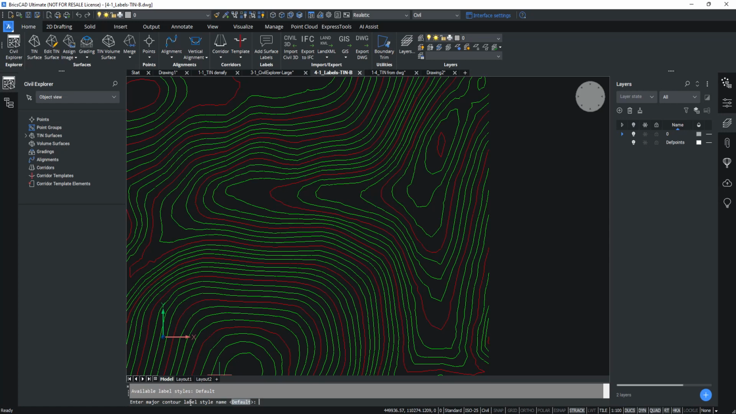With contours, it'll ask me what style I want to use for the major contours. I'll just use the one called default. For the minor contours, I'm going to tell it I want to use none. And then we pick the surface and just draw a line across that. And you can see it labels those.